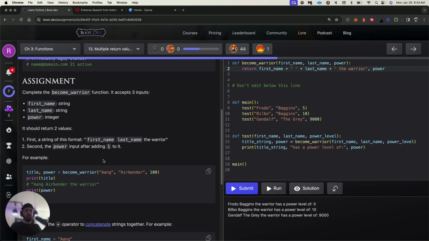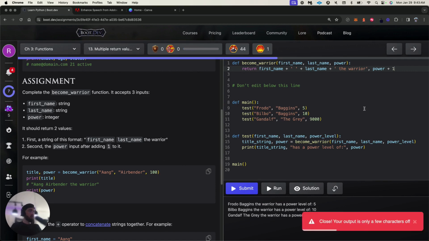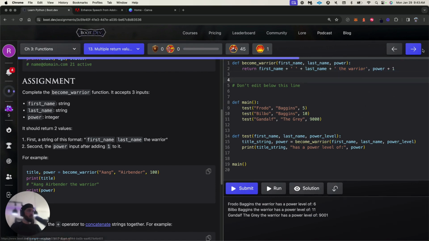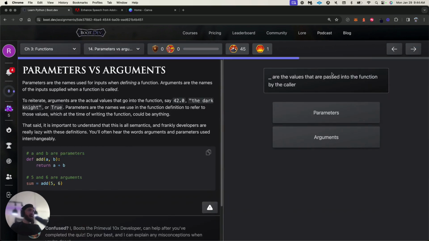Frodo Baggins. Sweet. After adding 1 to it, do we need to add 1? This? Okay, cool. Well, easy peasy. Are the values passed into a function by the caller? Let's read about this. I actually don't know if parameters, I believe arguments are being passed in, but let's see.